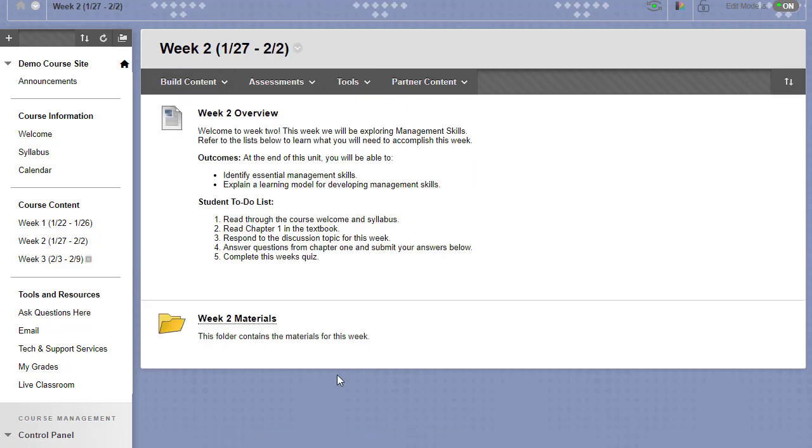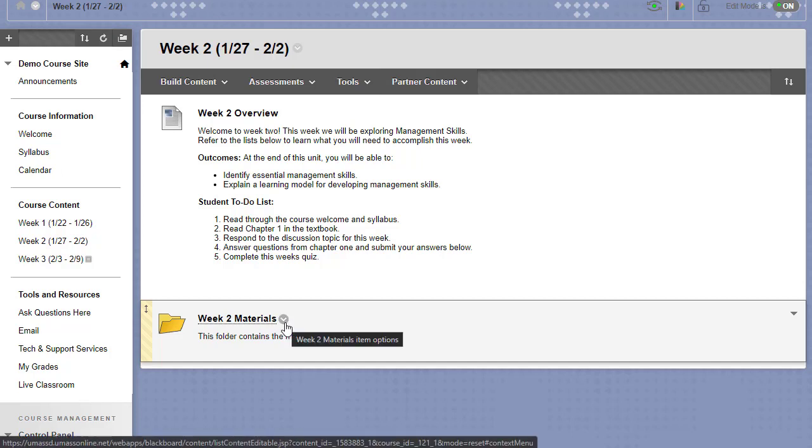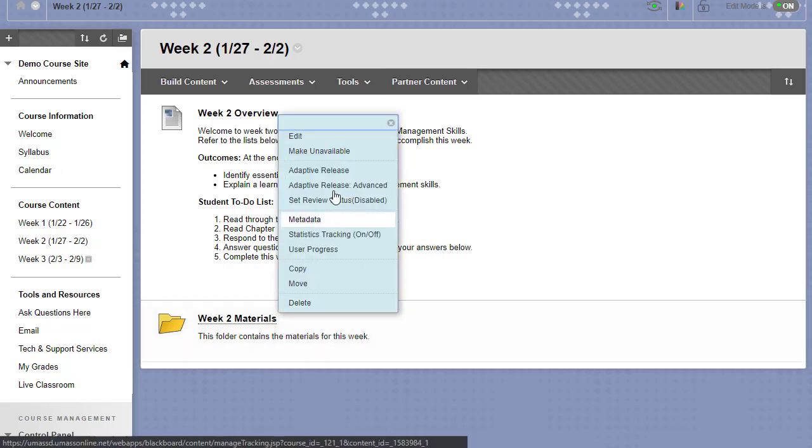As you add content to the page, you can always edit and rearrange the order that it shows in. If you ever want to go back in to edit something, you can click the down arrow button that appears next to something when you put your mouse arrow over it, and choose the edit option. That just brings you back in where you can edit the name, the description, and any other settings. You can also choose Make Unavailable to hide it from the students, or you can just delete it if you don't want it on the page anymore.